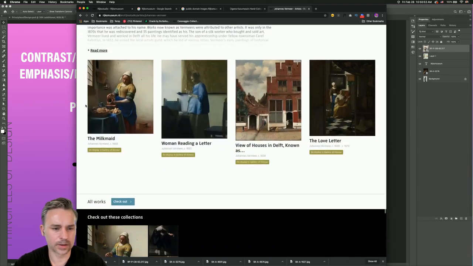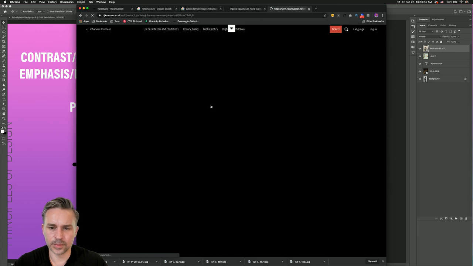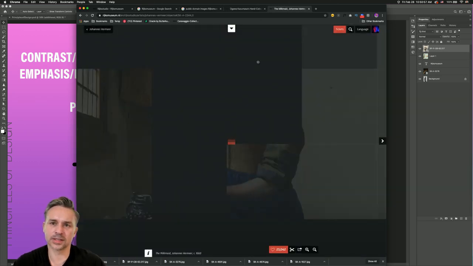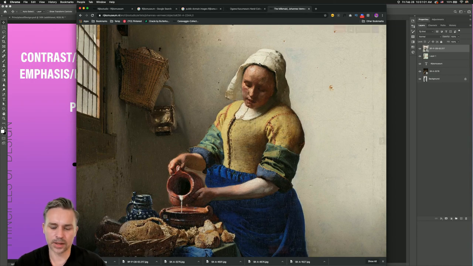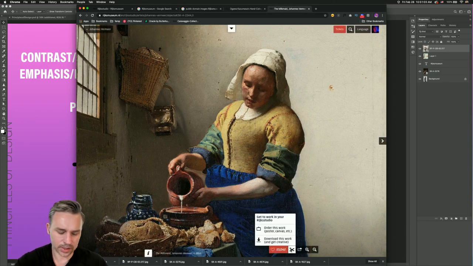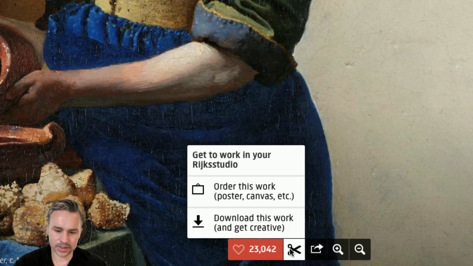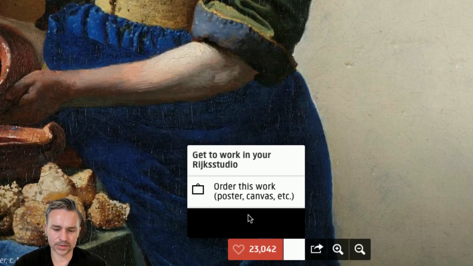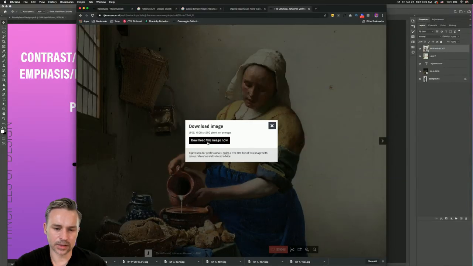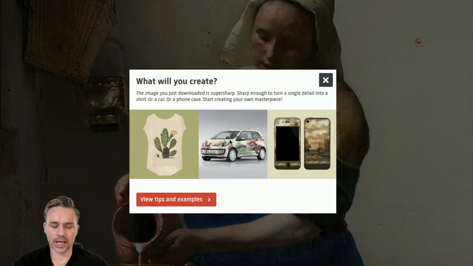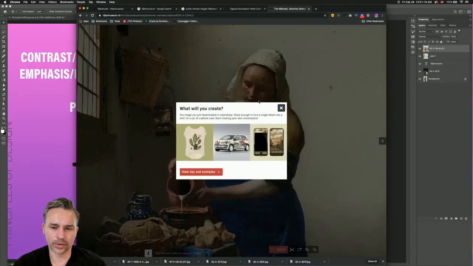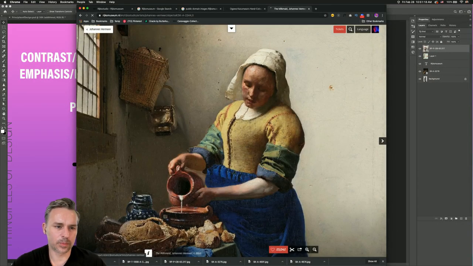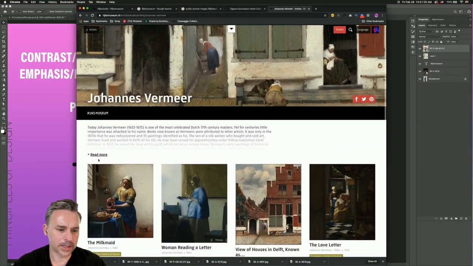Vermeer, right? The Milkmaid. Let's say, for instance, I want to use this, because what I'm going to do is make a quick poster for the Rijksmuseum. But I'm also showing you here, check this out. Look, they say, hey, download this artwork and get creative. Sounds fantastic. Download this image now. And they're like, hey, go ahead, put it on a shirt, put it on your car, put it on a phone, right? So I just pointed out a Vermeer piece, as you can see here.